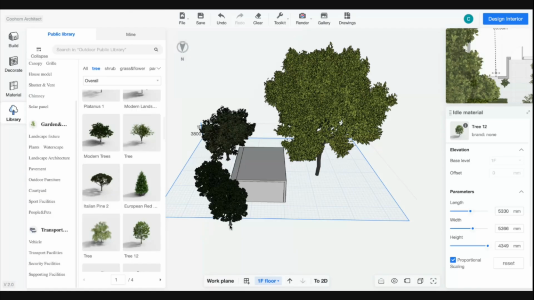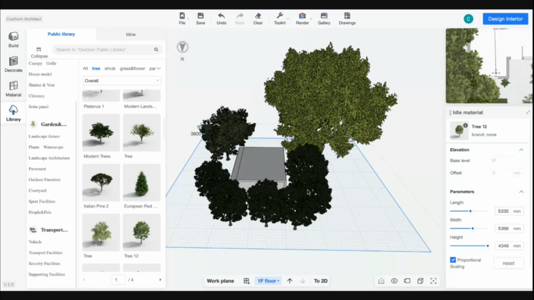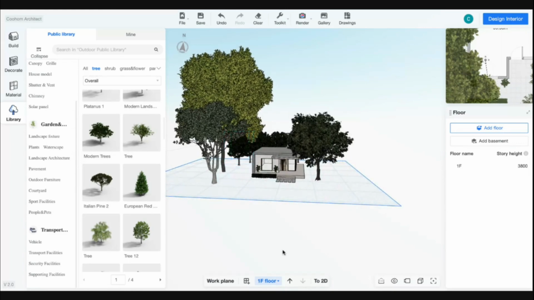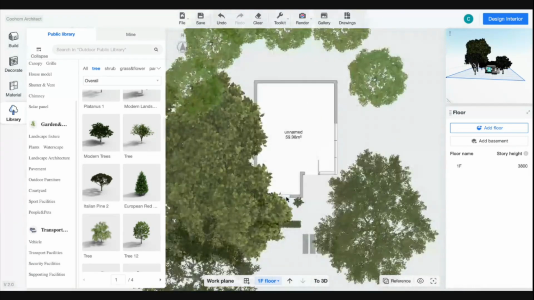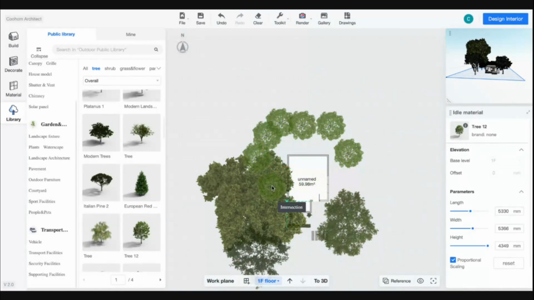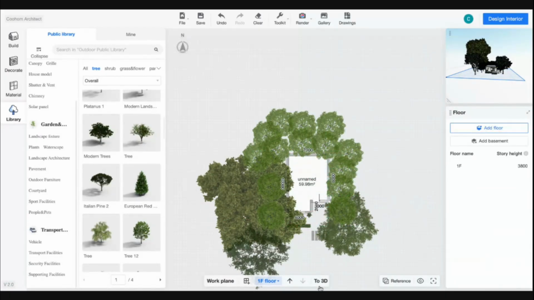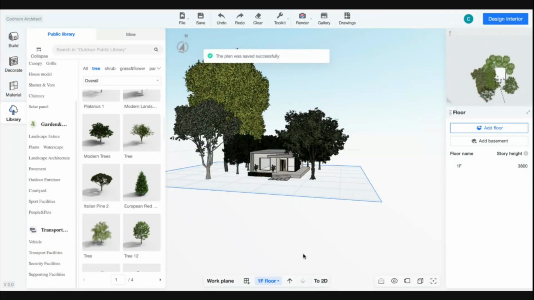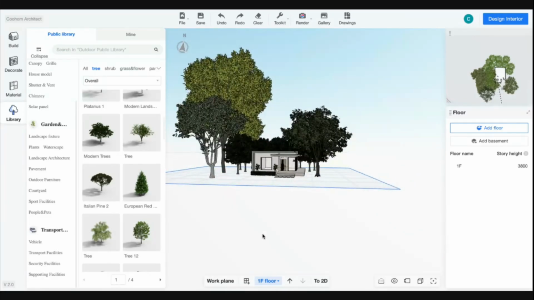Duplicate, duplicate, duplicate. Duplicate. Go to 2D, I think it's easier. Duplicate, duplicate. Oh, no. Yeah, I think this is fine.